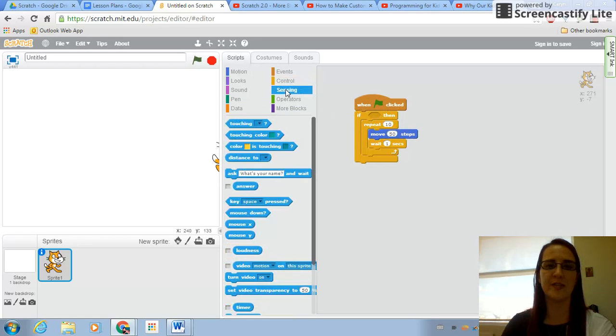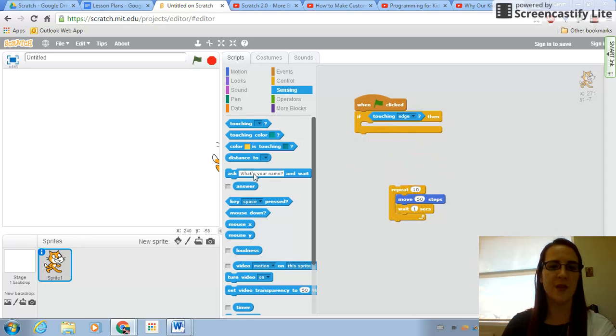So I'm going to go to sensing now. And you notice that these are the same shape as that space. That means I can drop them in there. So I'm going to use the touching sense. If the cat is touching the edge, then, I'm going to take that out for a sec, then I want him to go back to the beginning.